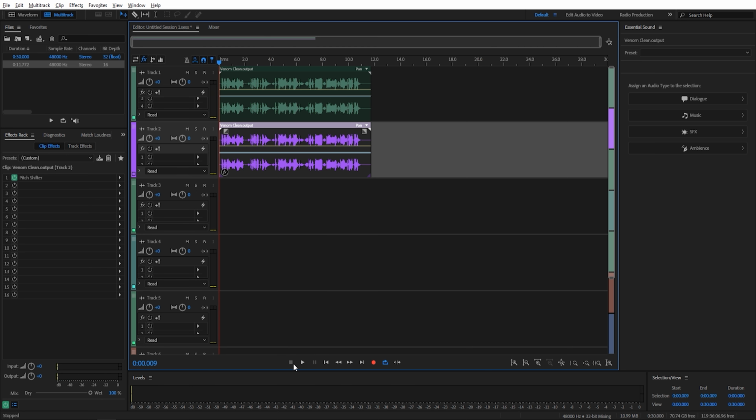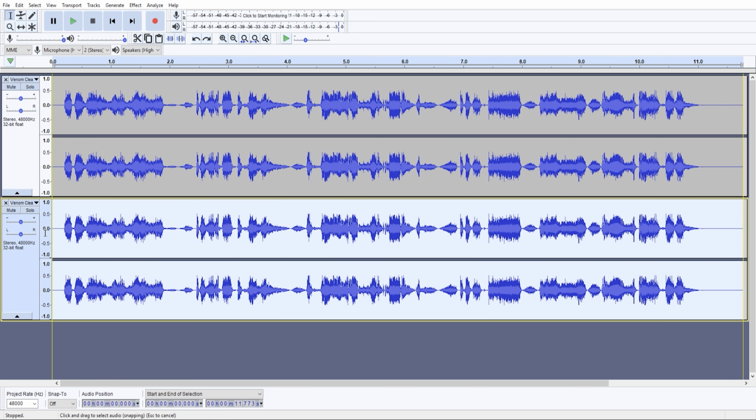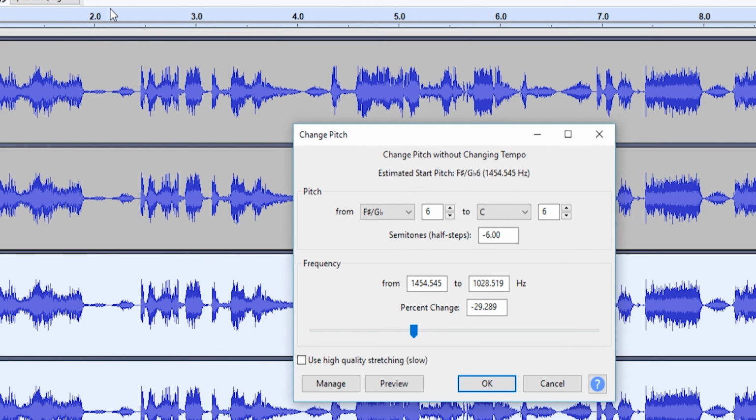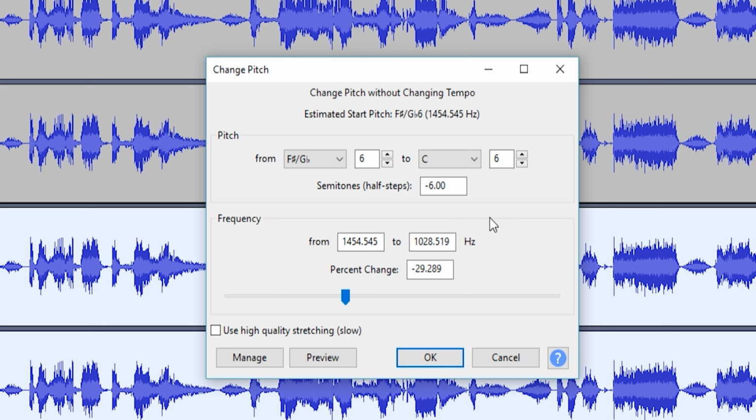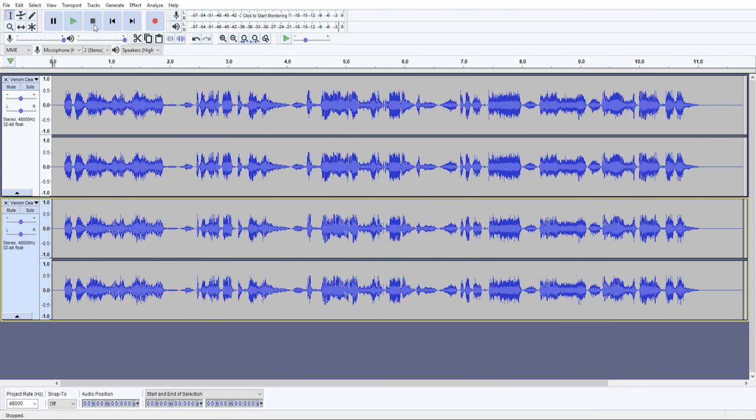So in the next little bit, I'm going to show you how to achieve the same exact effect for free using Audacity. Alrighty, so here we are in Audacity. I already dragged both the clips in, so we're basically going to do the same exact thing we did in Audition. We'll just highlight the bottom clip, go up here to Effect, go to Change Pitch. And then I already have it set up here, so you're going to want -6 semitones, or 6 semitones down as I like to call it. Hit OK. And then we'll just hit playback.